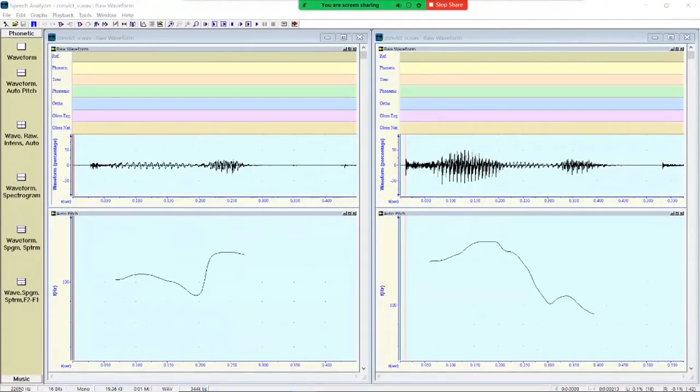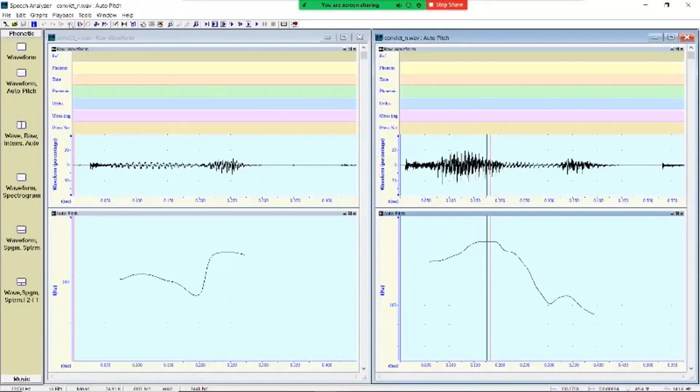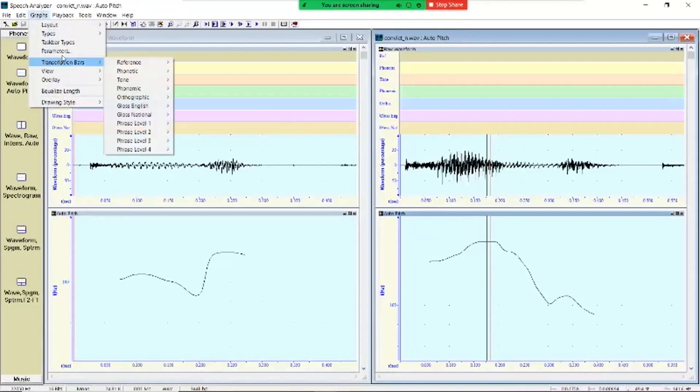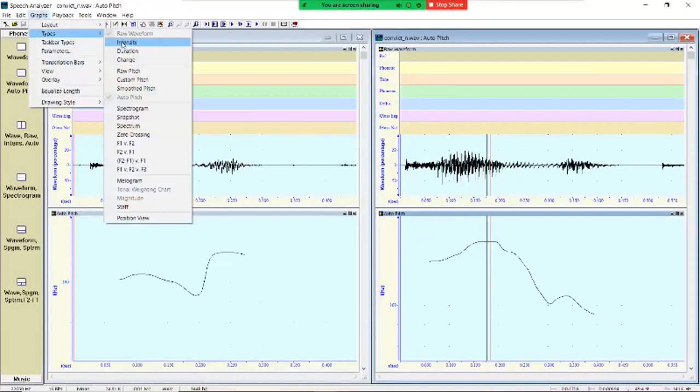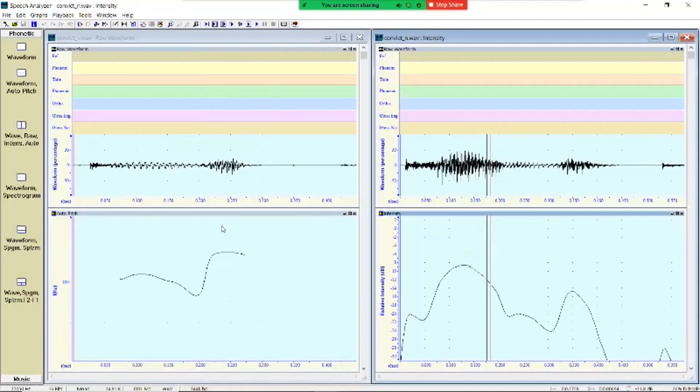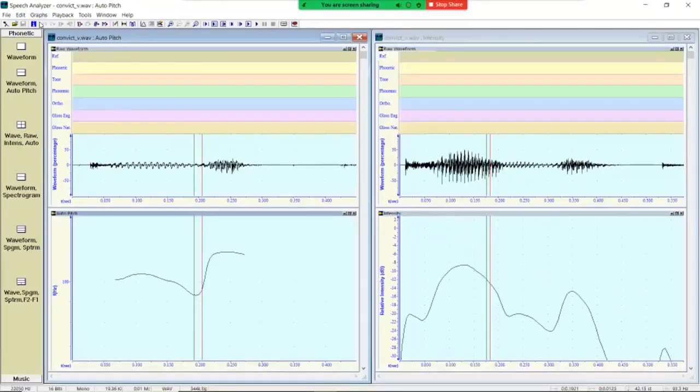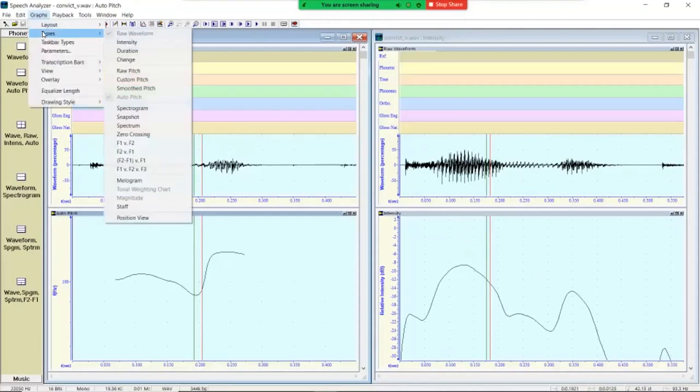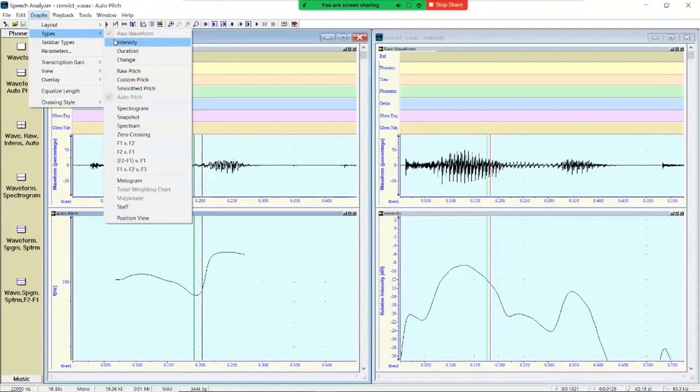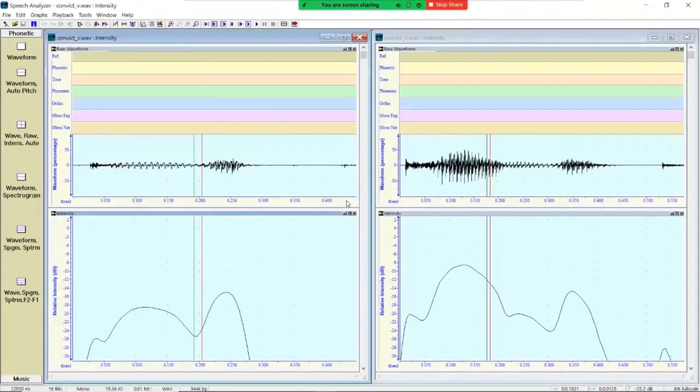Okay. We can change the graph types that we're looking at. So I'm going to change this auto pitch. I'm going to keep the waveform. Auto pitch, going to graph type, intensity. I'm going to do the same over here. This is a good time to show you that in the graphs, you have different options. And then types, I'm going to change this to intensity, but you have duration, change, and other options associated with pitch.